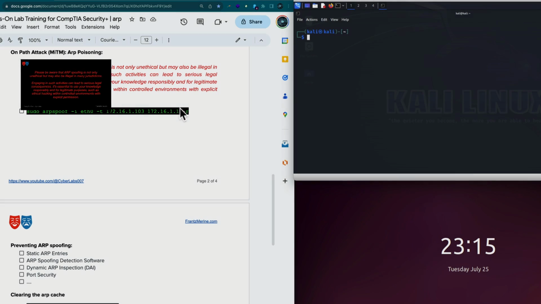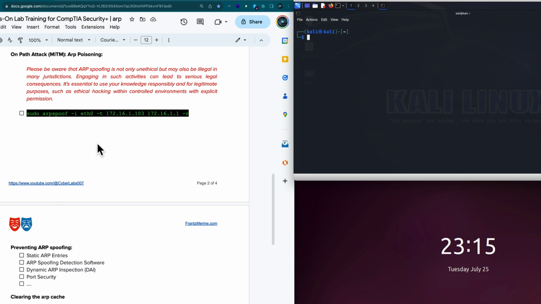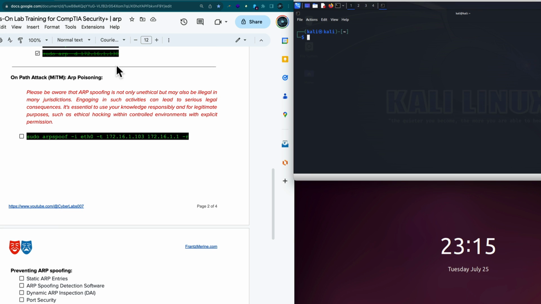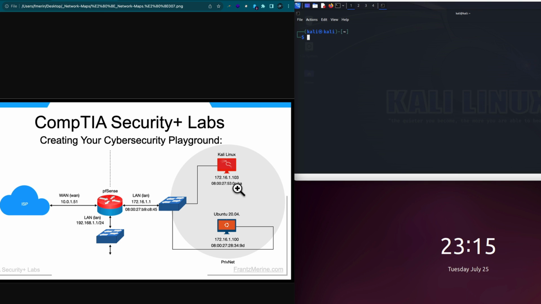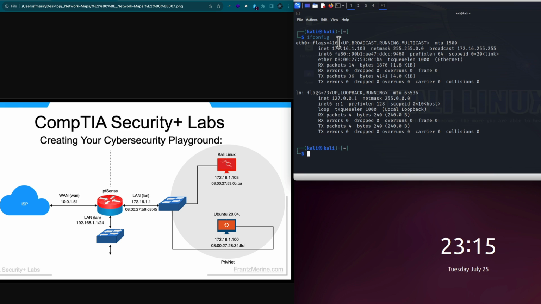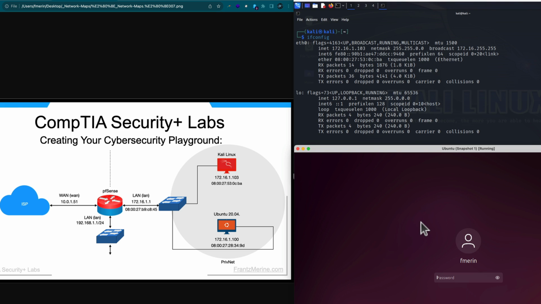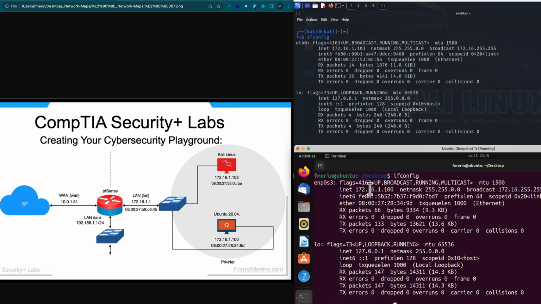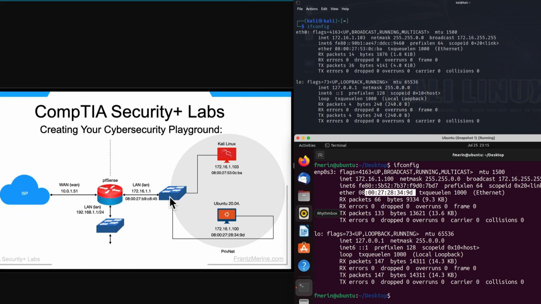So let me explain this a little bit more before we get into the actual ARP spoofing and get back to our diagram here. So we have the Kali Linux device here. So it has its interface. So we have ifconfig. It has its IP address and its MAC address here. We have the Ubuntu machine, which let me authenticate into that. And while that's happening, we see it has its interface 172.16.100 and it has a MAC address of 9D. And then we also verified what the pfSense here is.